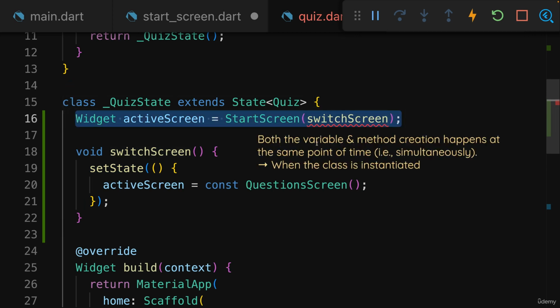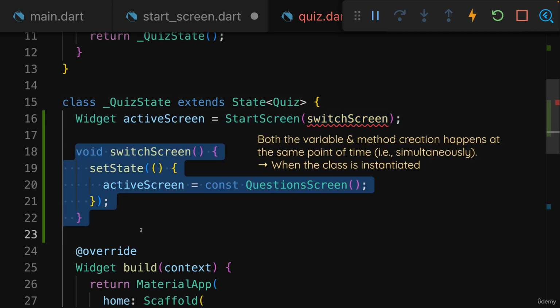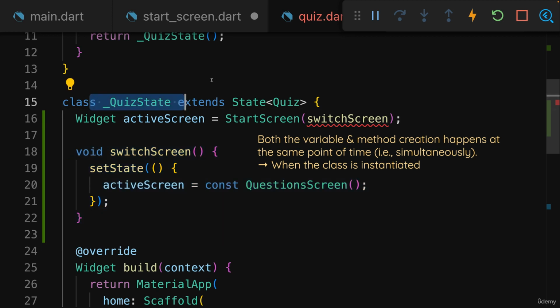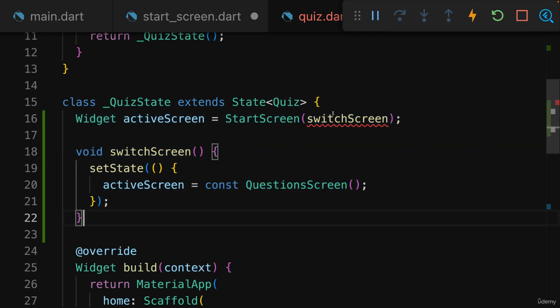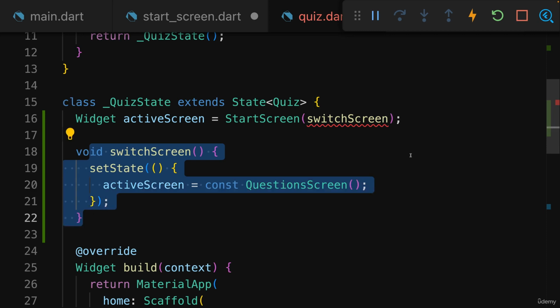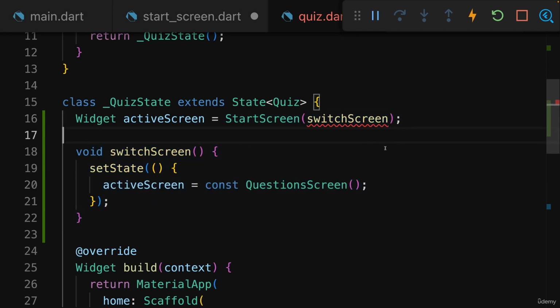Both this variable initialization and this method creation happen when this class is turned into an object. So you could say these lines happen almost simultaneously. And therefore here it's too early to reference this switch screen method, because essentially it's not guaranteed that it exists yet. So how can we work around that?